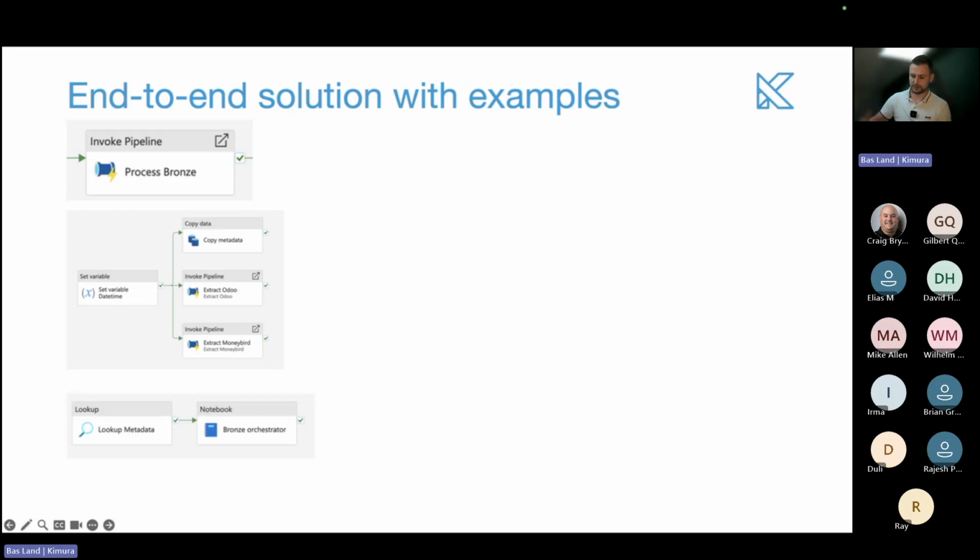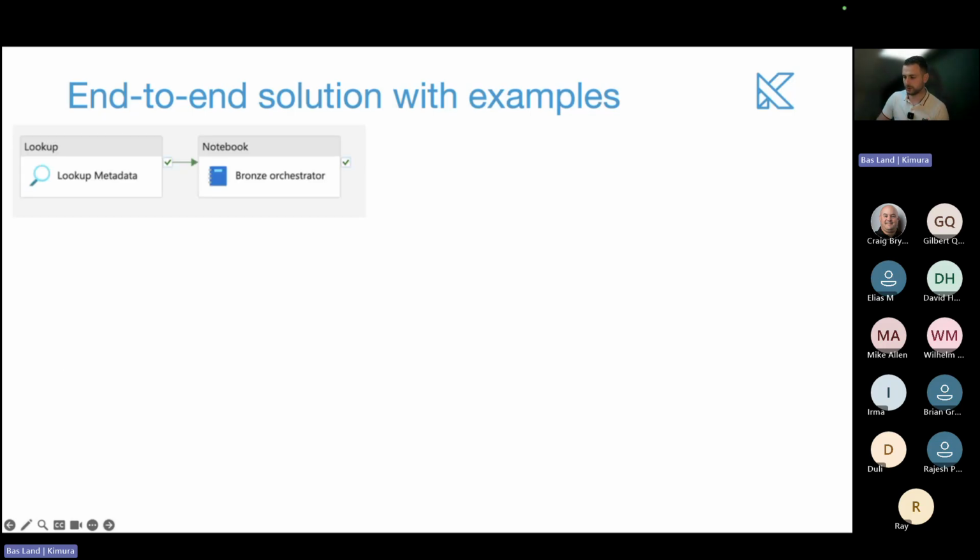If we look at, for example, one of these pipelines, the extraction pipelines, we can see that we do a lookup against the metadata. We want to know what do we actually need to extract, and then it starts the bronze orchestrator notebook. We have that right here.